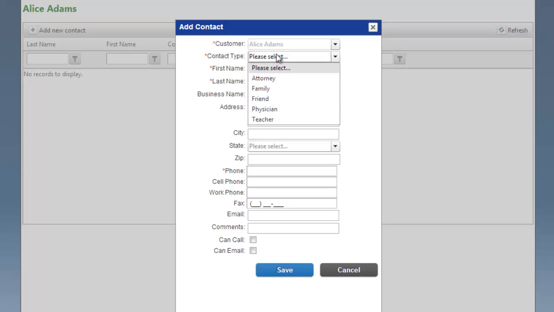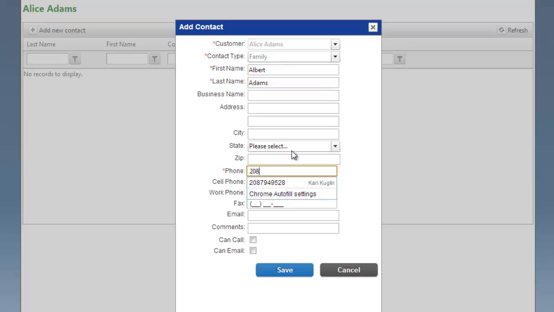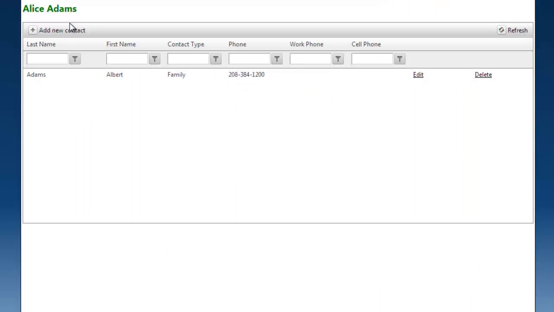So for the purposes of the demo, I'm going to go ahead and put in a family contact. So let's put Albert Adams and a phone number. And then I'll indicate that I do have permission to call and email that individual. So now you can see that the contact shows up underneath the contacts for Alice, and you can add as many contacts for each of your customers as you want.